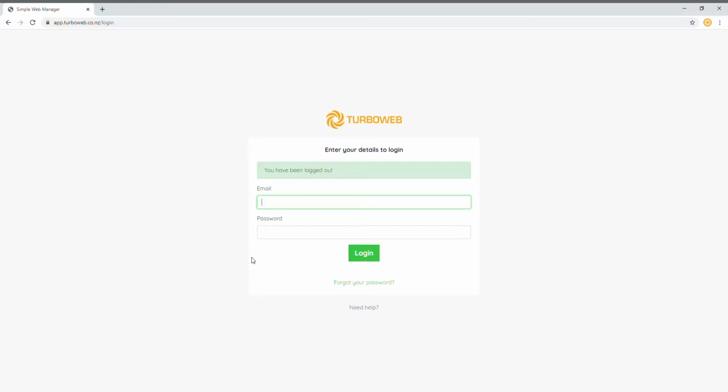You can also bookmark that and save it to the home screen of your phone, because the Turboweb dashboard is fully mobile friendly. You should be able to use it easily from a smartphone as well as a laptop or desktop computer. So the first thing to do is to log in using the username and password that we have provided for you. If you can't remember what those are, or you can't find the email, just call us or email us on support@turboweb.co.nz and we'll reset the password and send you a new login.